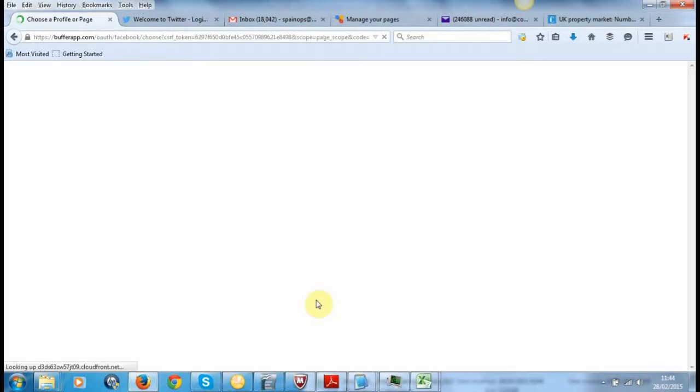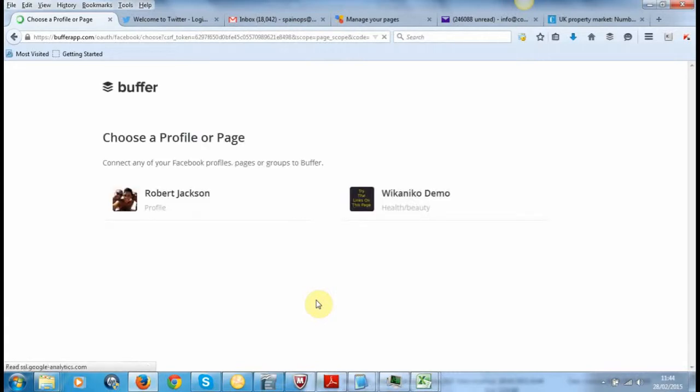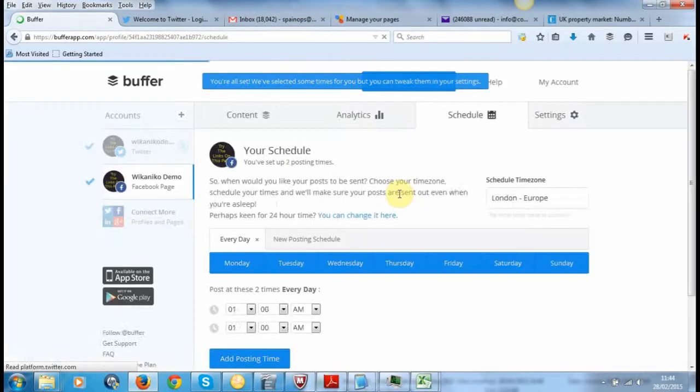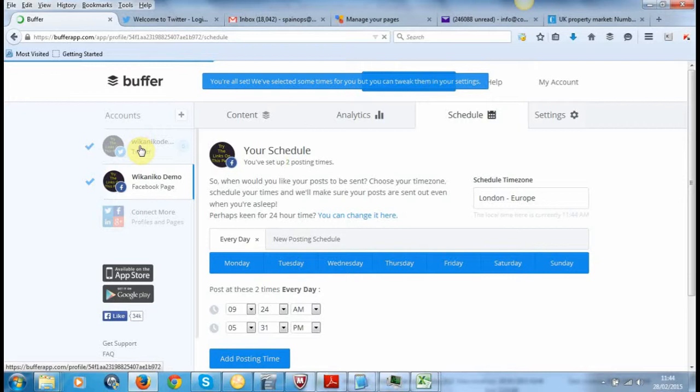An important thing: when Facebook or Buffer asks for the permissions, make sure you allow the post to be seen by the public, not just your friends, because you want the public to see your posts. So you click on the page. Because I've done this previously, we're not seeing the permissions, but that's very important to remember. Okay, so now Facebook is connected as well as Twitter.